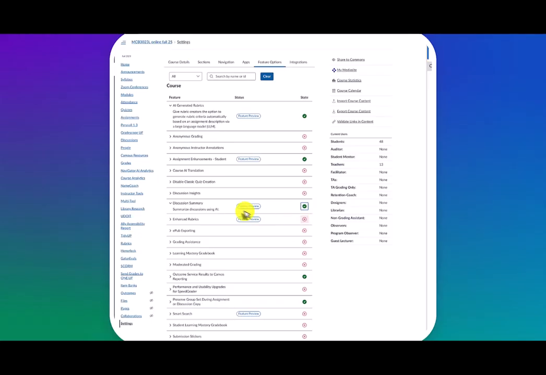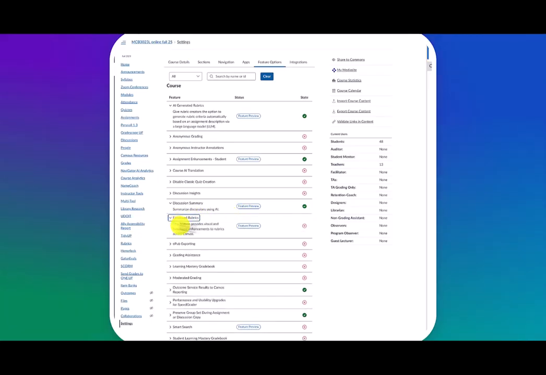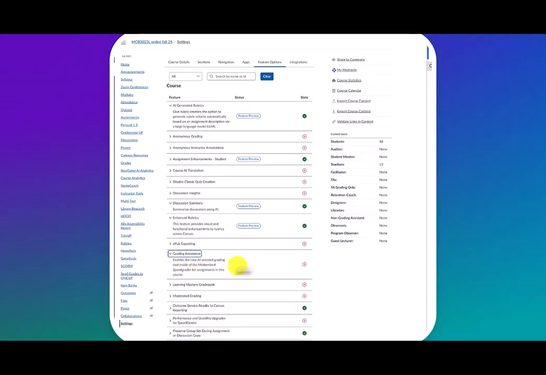The other one I really like is the discussion summaries, which gives you summaries. So enable that one. Enhanced rubrics, your choice. You can play around. It's not necessary. You can eventually do an export of your course, but you don't need that obviously for your teaching experience. The grading assistance, that's a very new feature. I don't know much about it.